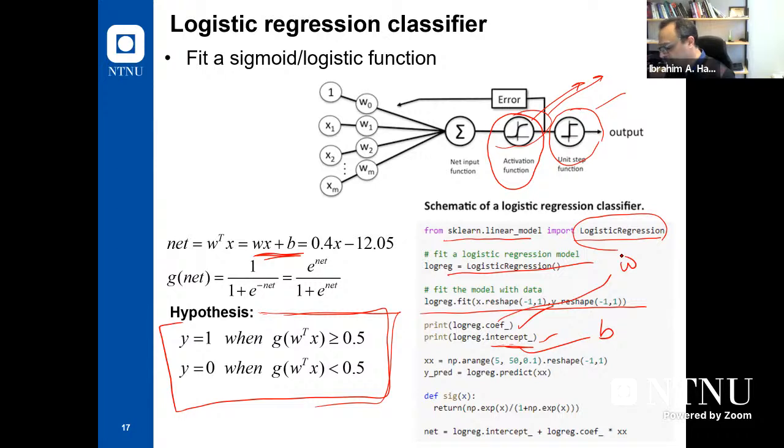If you want to implement this sigmoid function, it's exponential divided by 1 plus exponential. So you can just implement it using this one, for example. The sigmoid function, in fact, is 1 divided by 1 plus exponential minus net. You can multiply by exponential plus net, so it will be exponential plus net divided by 1 plus exponential plus net.